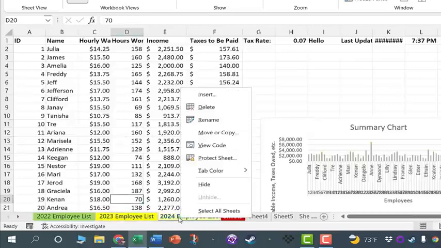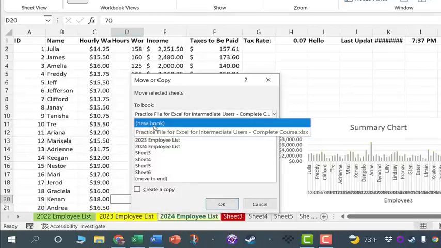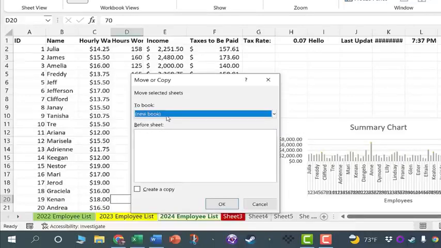Now I want you to know that it's possible to do that not just from within the same workbook, but from one workbook to another workbook. So I could have opened another separate workbook and just selected it from this list and copied a sheet from this workbook into that other workbook. The other option is maybe you don't have another existing workbook that you want to copy and paste that sheet to. Instead, just create a new book from scratch right now.